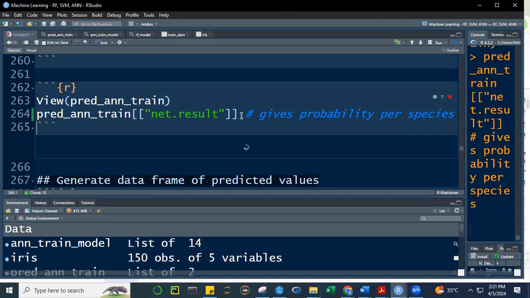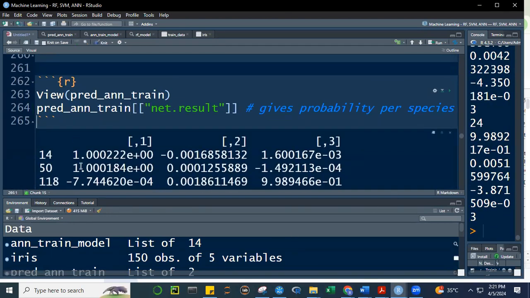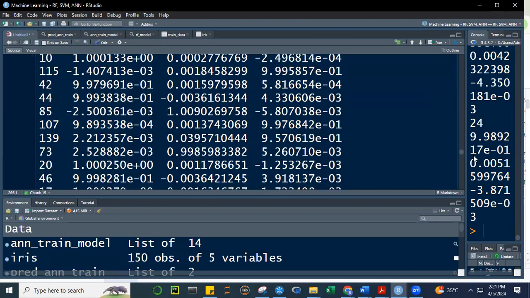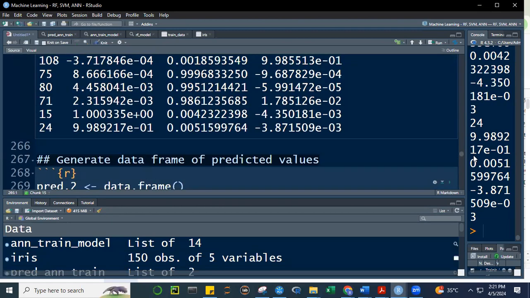If I just print that, ito 'yan, no? So ito yung probability. So dito ang pinakamalaki is 1. So therefore, dito sa observation 14, ang prediction niya setosa to. Then setosa pa rin. So ito yung pinakamalaki dito, 0.99, si Virginica, etc. So andito lahat ng mga predictions based on probabilities.